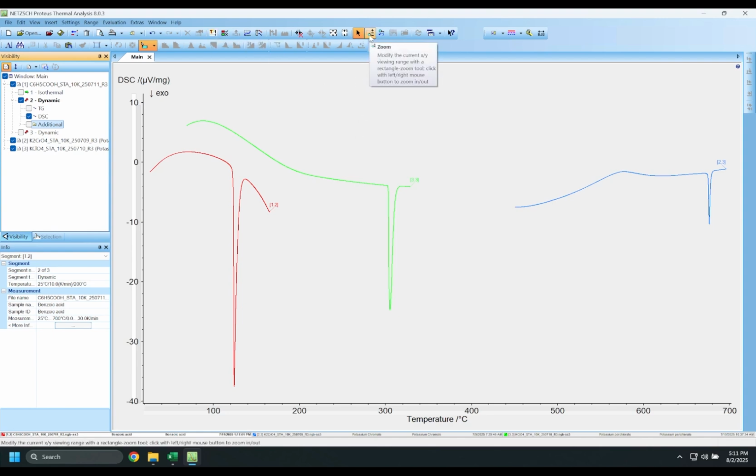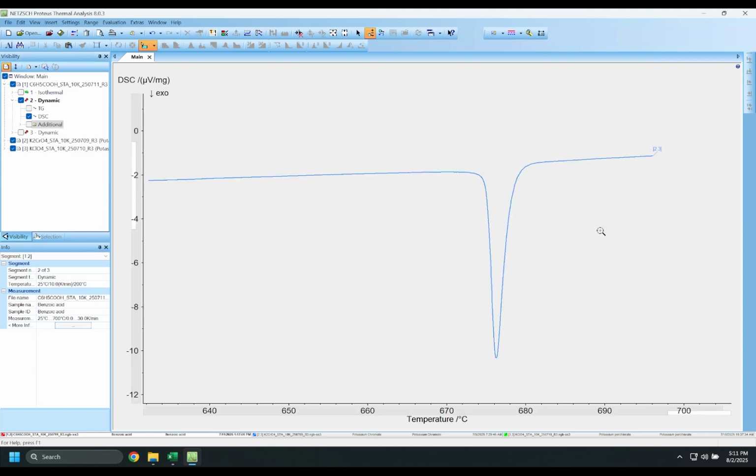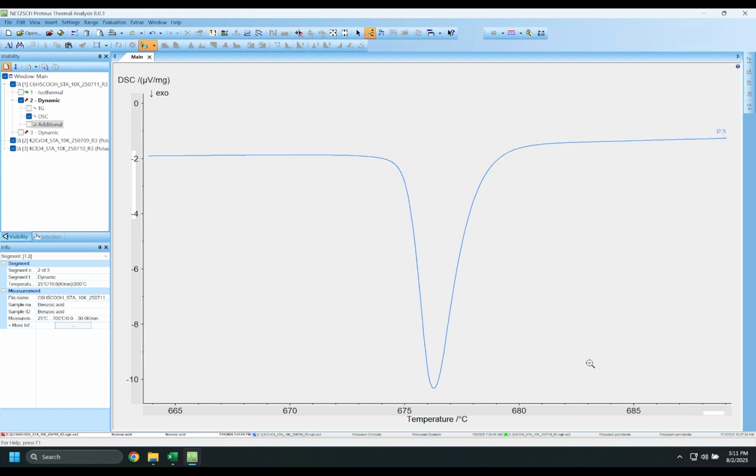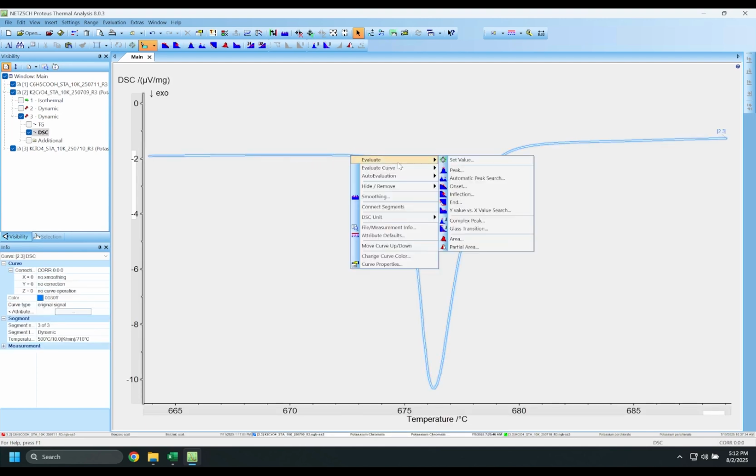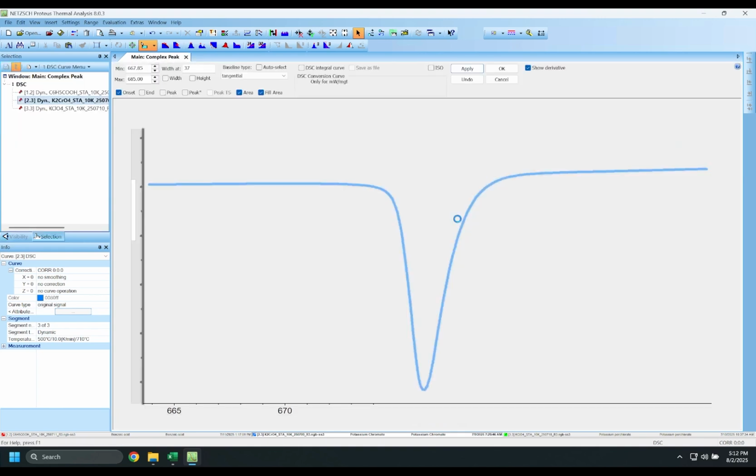video. So what I'll do is I'll zoom in to a particular transition of interest. And I'll generally try to keep the zoom pretty tight around the actual transition so that I can get a good view of it. To analyze this, we need to find the total area of this transition, the area under the curve, and the extrapolated onset temperature. To do this, you can right-click on the DSC curve, go to Evaluate, and Complex Peak.